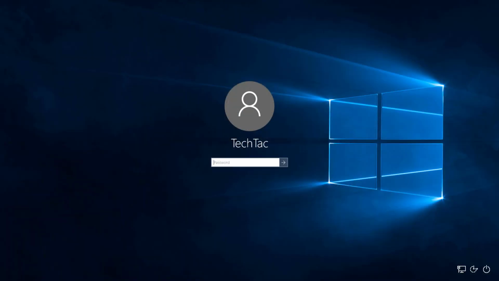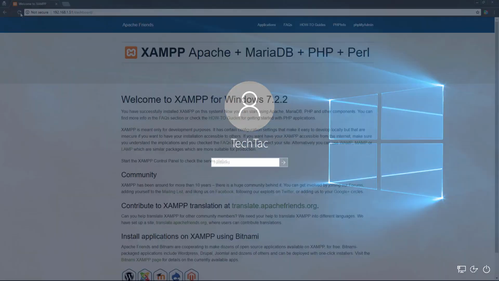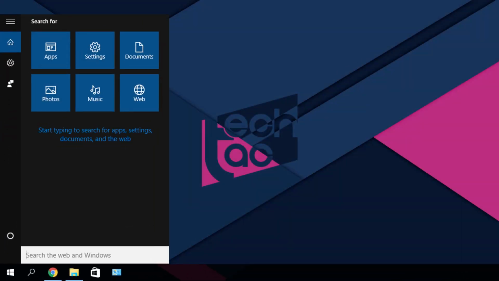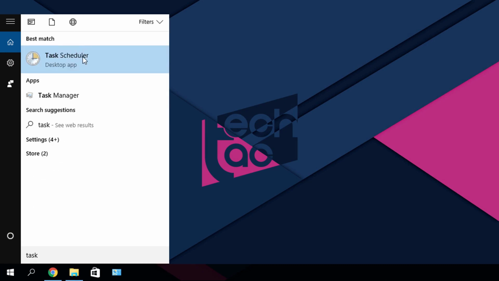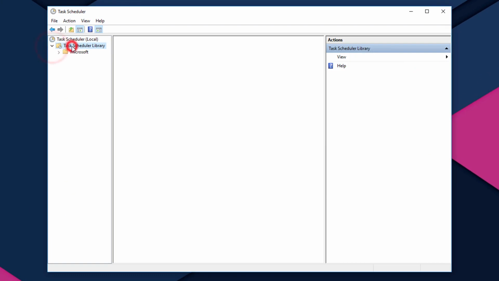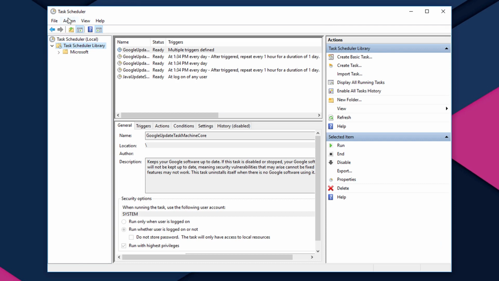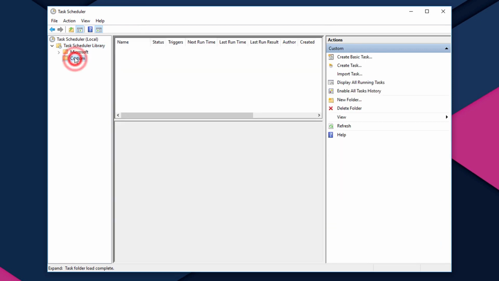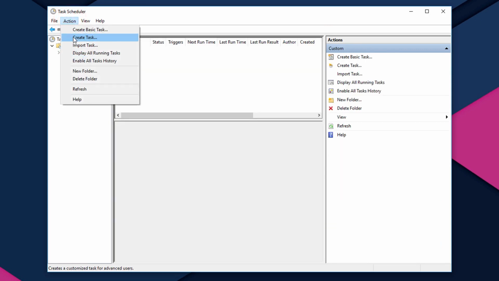If we try restarting the PC without logging in and visit the page, it doesn't work anymore. We'll fix that now. Open up the Start menu and search for Task Scheduler. Open it up. Select Task Scheduler Library, then create a new folder there so we won't mix it up with system services. Select the new folder and create a task.